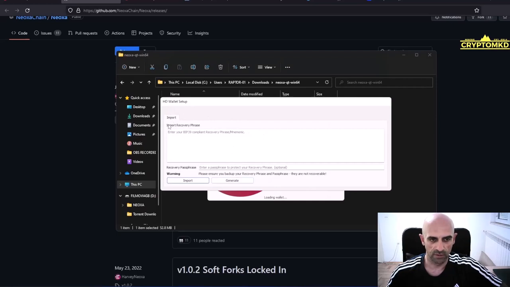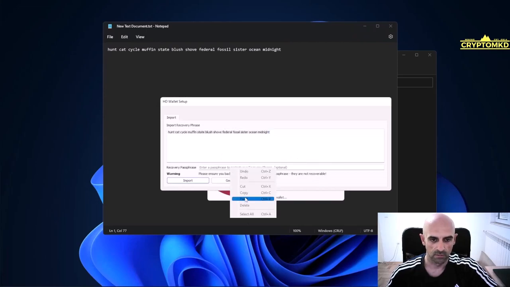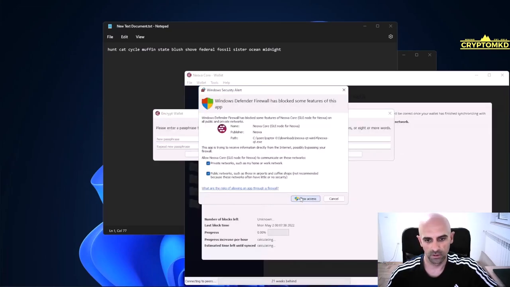In the next field, it says generate or import passphrase. Because I am using this for the first time, I will generate a new one. This is my recovery phrase. You need to save this in some safe place. After you save your passphrase, you will need to enter it again in the wallet. Paste, and click on import. Now click on allow.